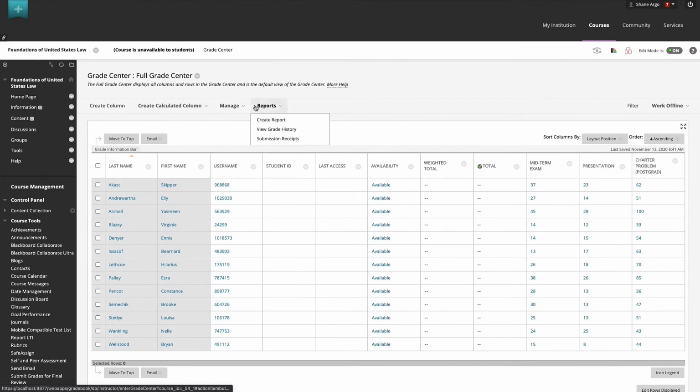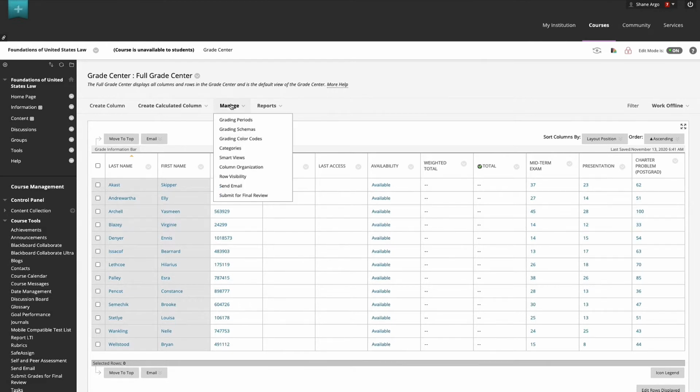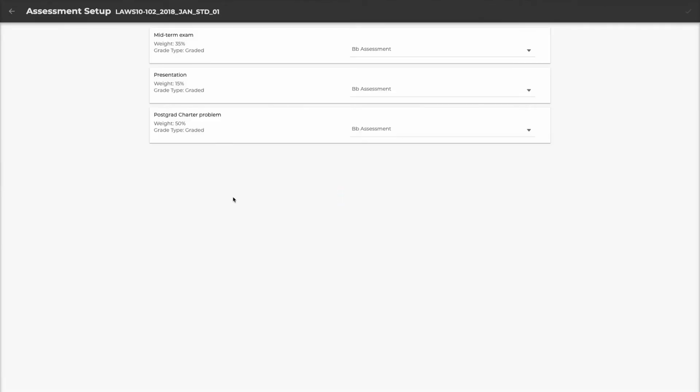So here we are in the LMS. You can see that I have entered the assessment marks throughout the semester. When I am ready to submit my grades, I go to Submit for Final Review. At this point, we are in GradeMatter.